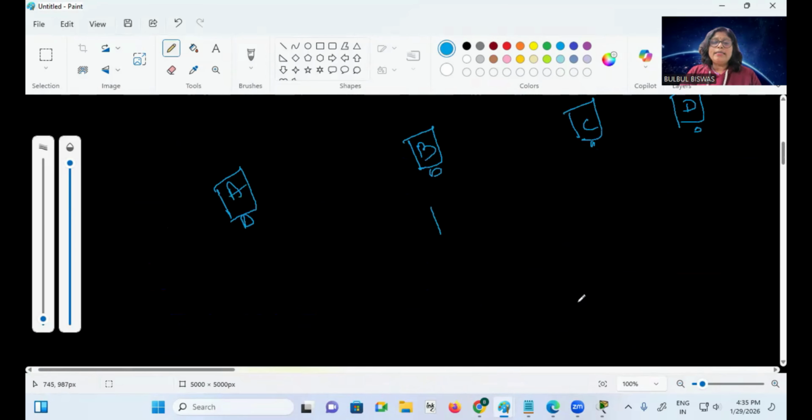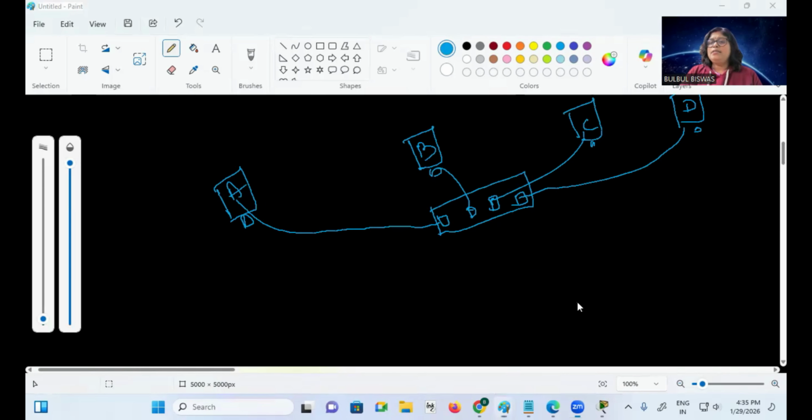All are connected with a switch. You can see these are the ports of the switch: F0/1, F0/2, F0/3, and F0/4. When these devices are connected with the switch, every device has a network interface card, and of course it has a MAC address. Suppose I assume this MAC is AA, this MAC is BB, this is CC, and this is DD.